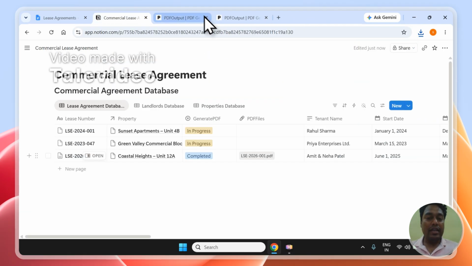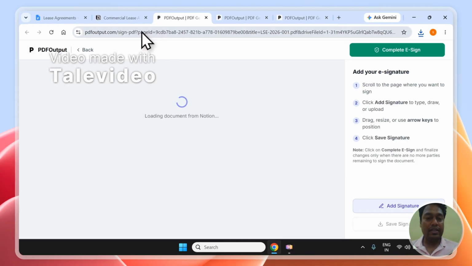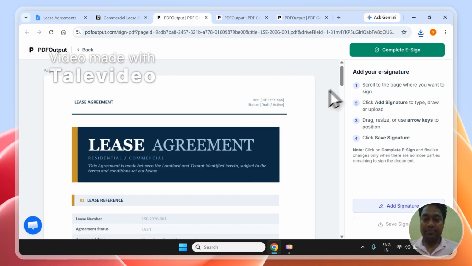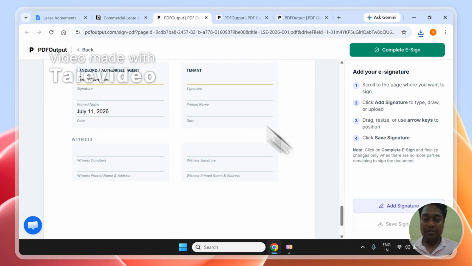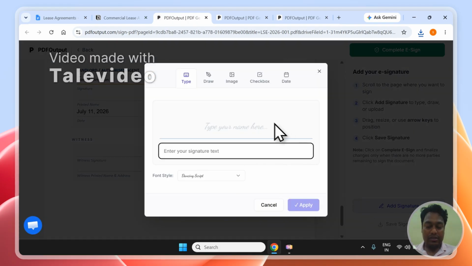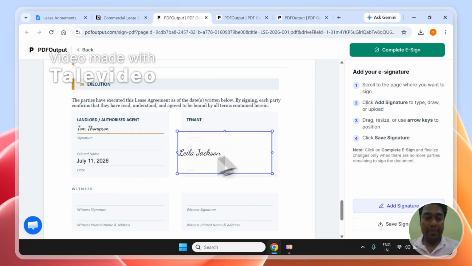So basically, the tenant will get this link, and now the tenant will start to sign the document. Okay. So let's assume I'm now the tenant and I'm going to put the signature over here. So again, I'll click add signature. So let me take another name. Let's say Leila Jackson. So I'll just apply.